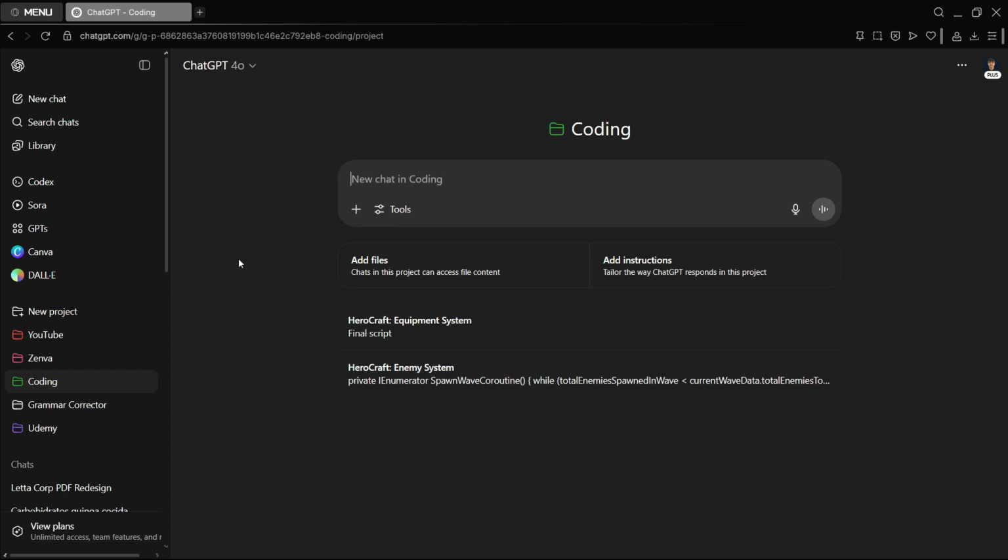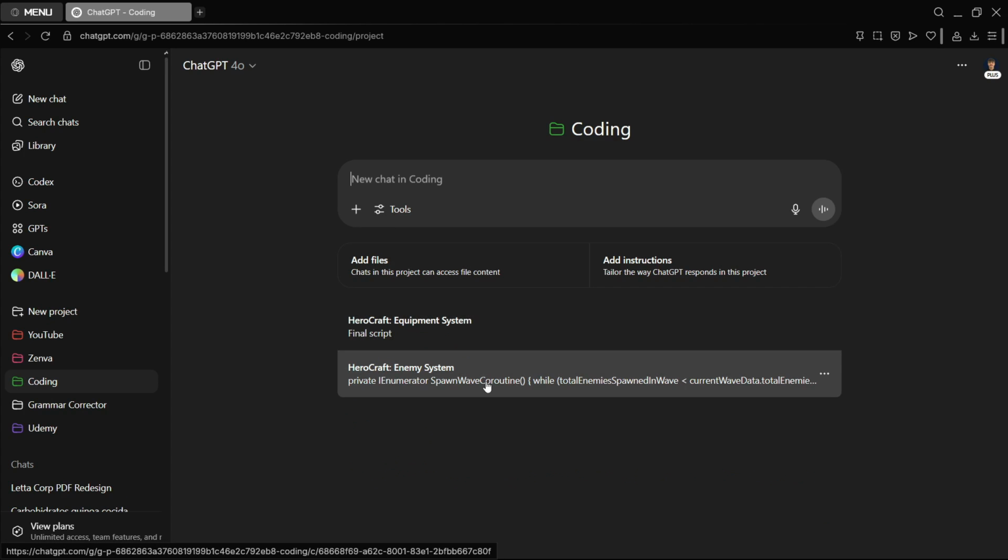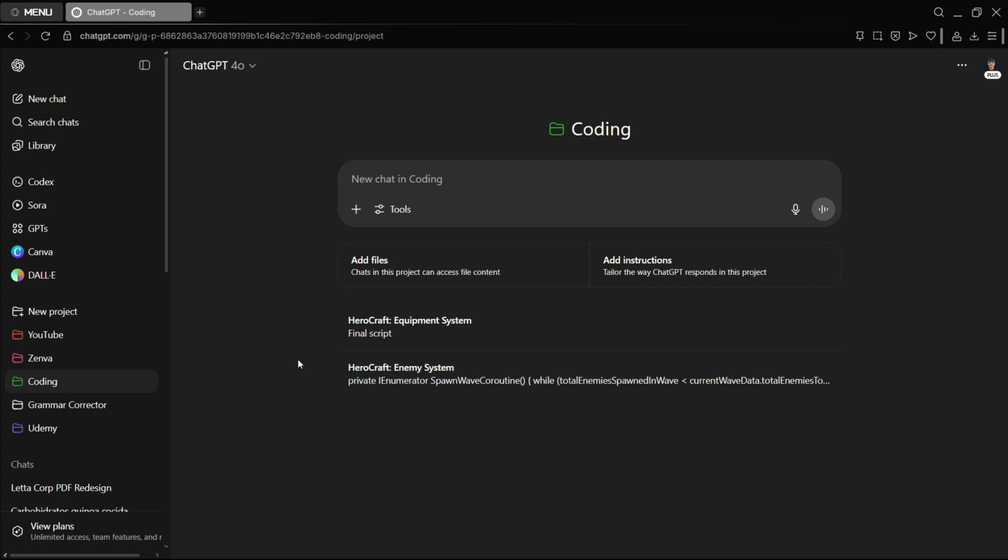So in terms of the coding, I have here the different chats with the different projects that I may be on. I use this also for my personal and work projects. So this basically helps me keep everything organized. And once again, the main advantage here really is the unlimited use of ChatGPT 4o.